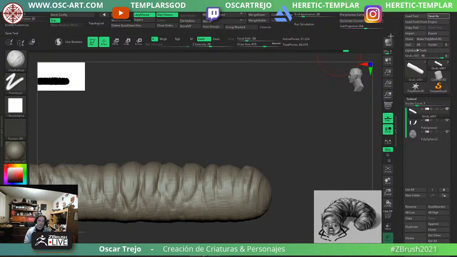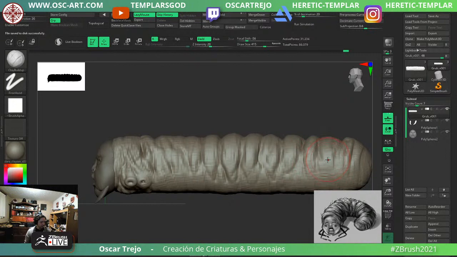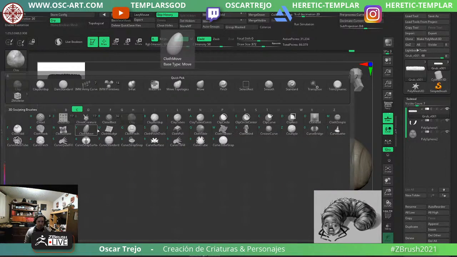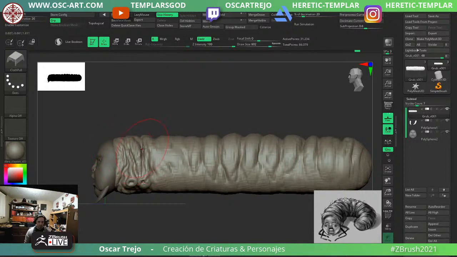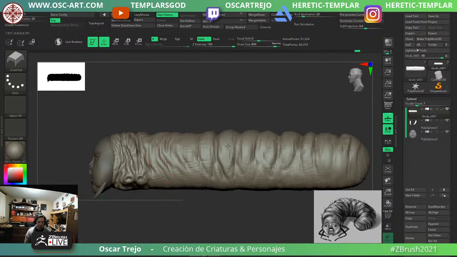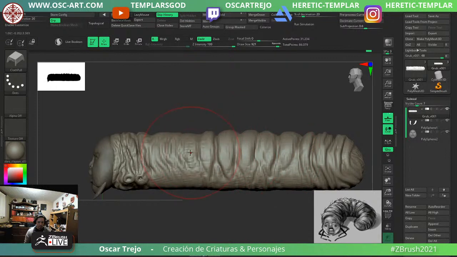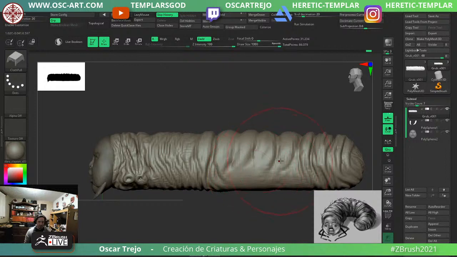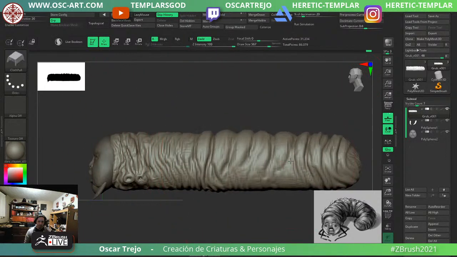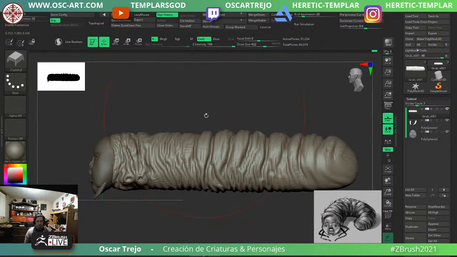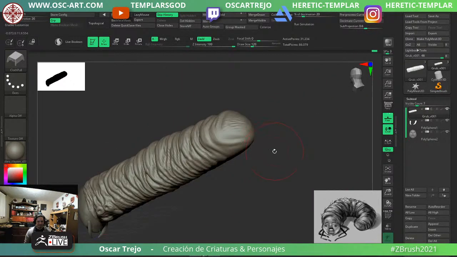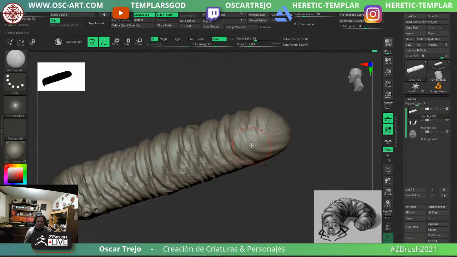Now, I'm gonna save this. Maybe I can subdivide once more. Let me see on this. Cloth, let's try cloth pull. Oh, there it is. Beautiful wrinkles. It's a really, really quick way of getting those wrinkles. Keep in mind that the bigger the brush is, the bigger the wrinkles could be. Now, this looks very, very wrong, but I'll try to fix it later on.